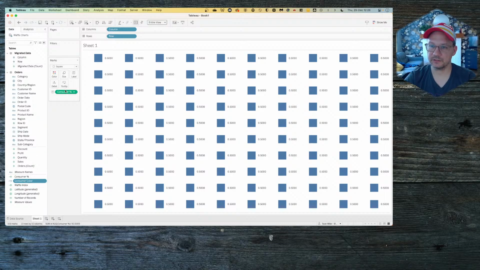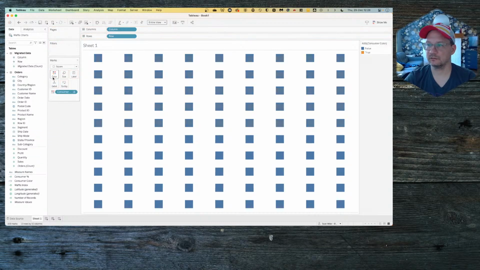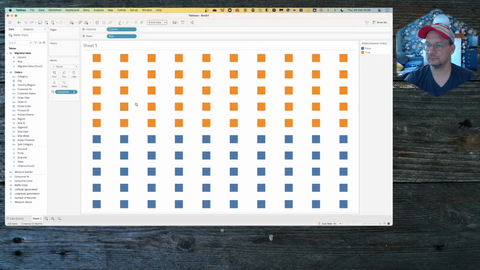And now I can take percentage off. Consumer color, I'm going to drop that onto color. And there you go, right? So half of those filled up.